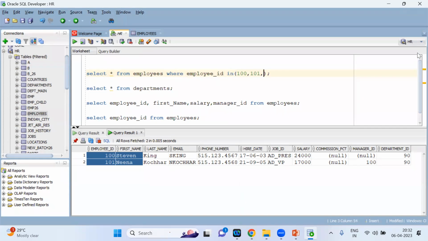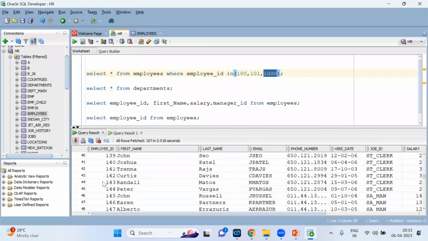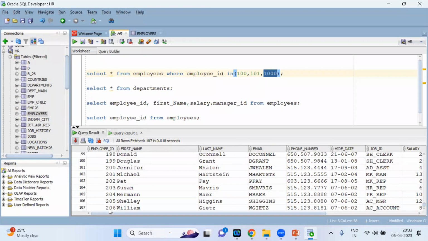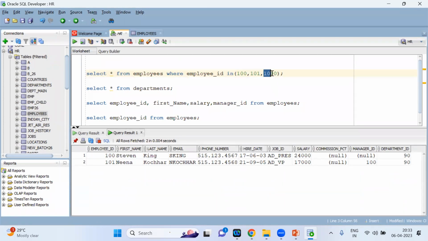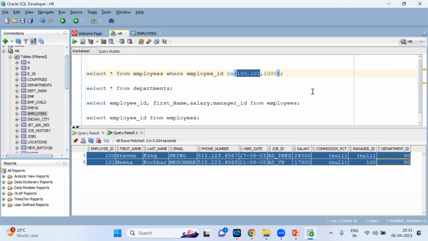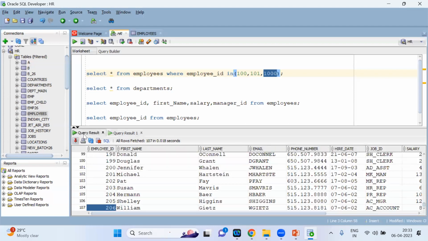Consider that if I give employee ID number as 1000. We don't have 1000 in employee ID. If you see, the maximum value we have is 206 only. So it will not populate for this value, which means it is not satisfying the condition. But employee ID 100 and 101 satisfy the condition, so that's why it is showing only two records. Employee ID 1000 we don't have in the table, so it will not populate those values.